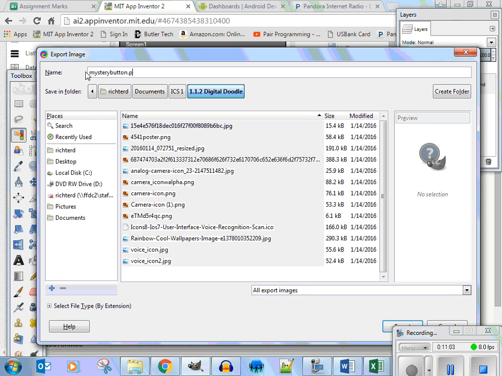Okay, you have to save it as a PNG. If you save it as a JPEG, it will not handle the transparencies, and that stuff will still be white. So if you want to handle the transparencies, you have to make it a PNG.